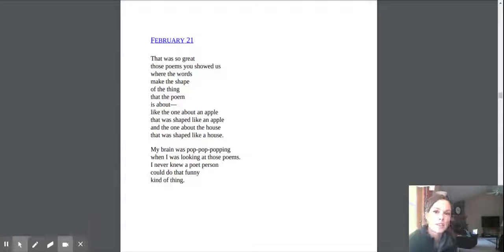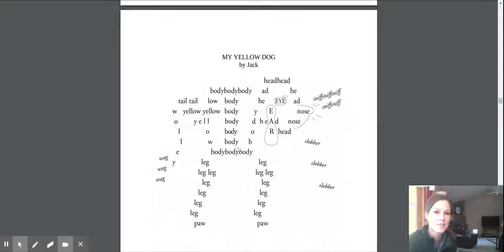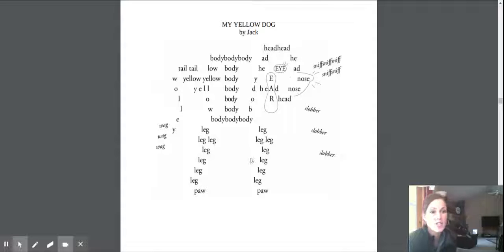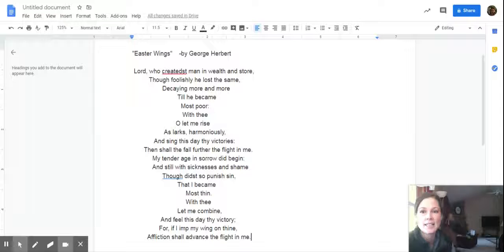So if you remember from earlier, Jack was writing about those poems where the words made the shape of the thing the poem is about. And then he did this one about his dog Sky right down here. And this is what we're doing today. It's called shape poetry or concrete poetry. It contributes to the meaning. His positive ideas start out very wide, and then they become narrow as they become negative, and then they become wider as he goes into the positives. And if you look at this kind of sideways, you tip your head, you can see it looks like wings.